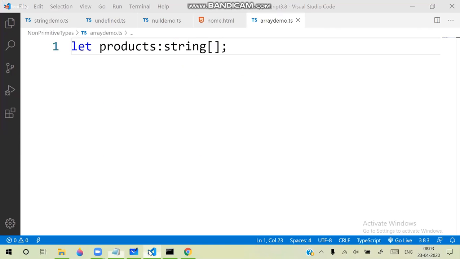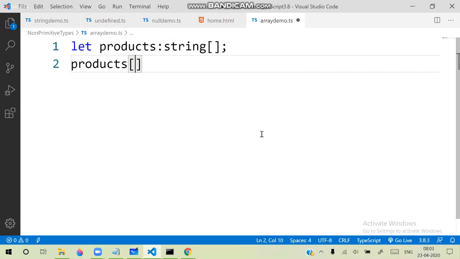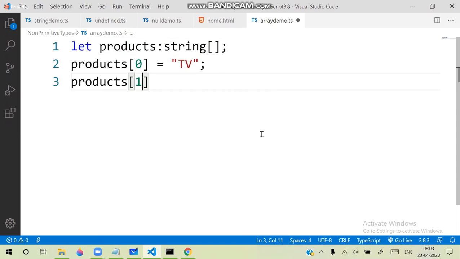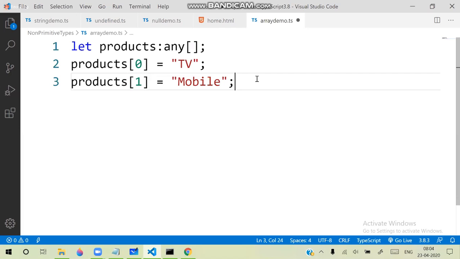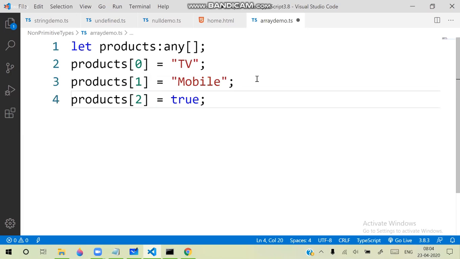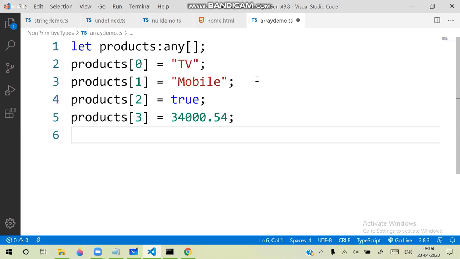That means, observe here, I said products and many values. Now, after declaring, I am writing products of 0 is equal to TV, and products of 1 is equal to mobile. Very important, you are declaring an array to store same type values. But if I change this from string to any, it can handle any type of value. That means products of 2 can be true.